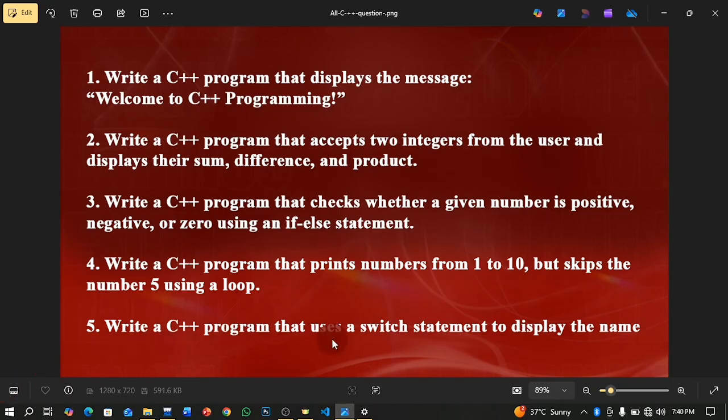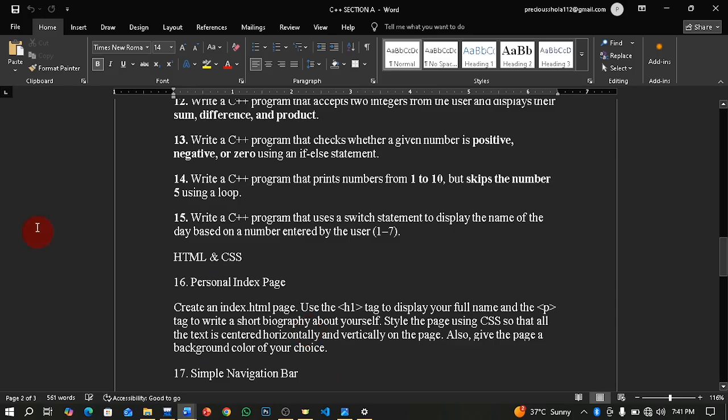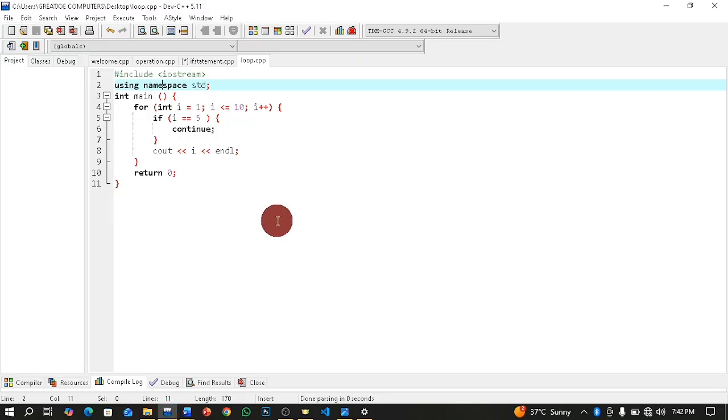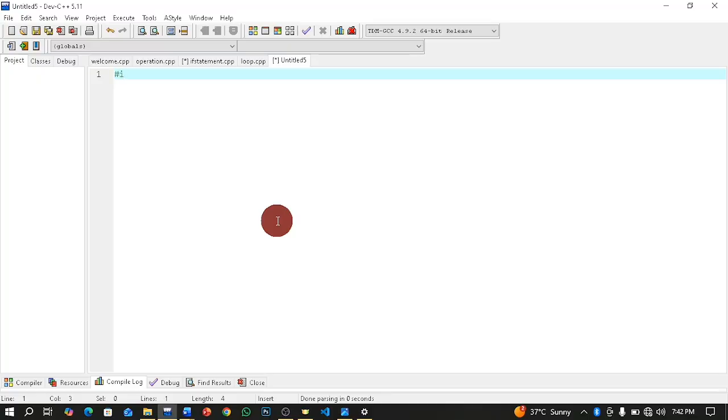Write a C++ program that uses a switch statement to display. Okay, it's not complete here. Let me just bring it out from the main source. Okay, see it here. Write a C++ program to display the name of the days based on a number entered by the user. So we are going to be using switch statement. So Control N, include.